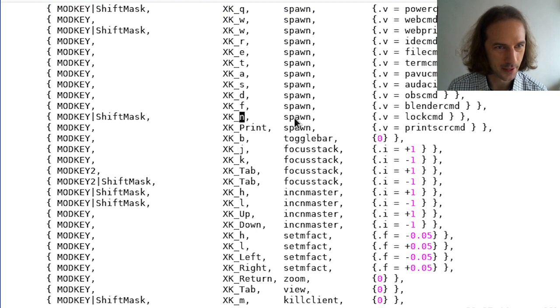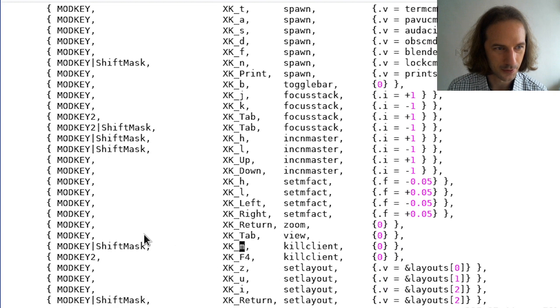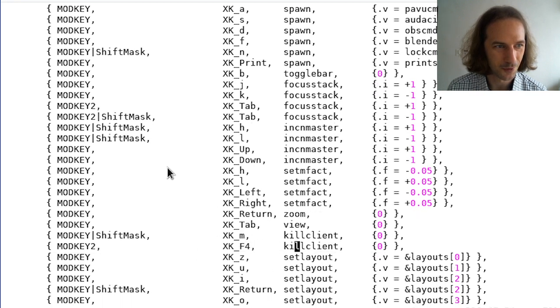You can see that I use the screen lock as the Windows Shift N, for example, and where is it? Kill client, so that's Windows Shift M. That's also on the right bottom to close a window. I also use Alt F4 for that. Same. I also made the Alt Tab and Alt Shift Tab to switch between windows, just for the sake of that's what I got used to on Windows.